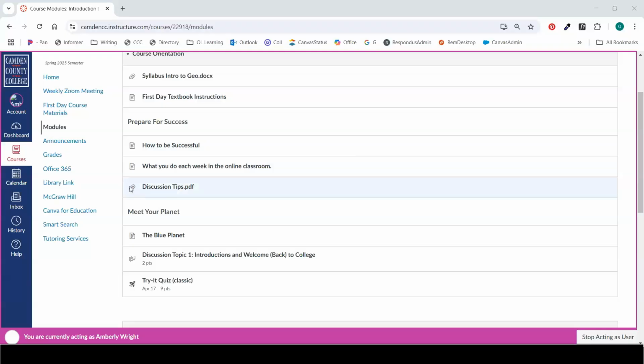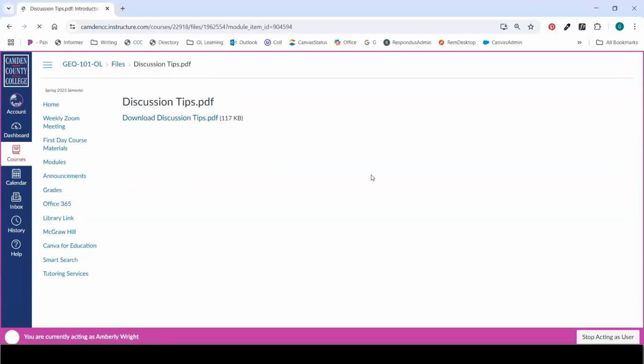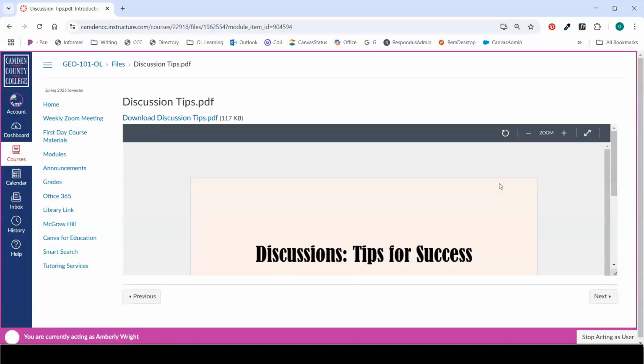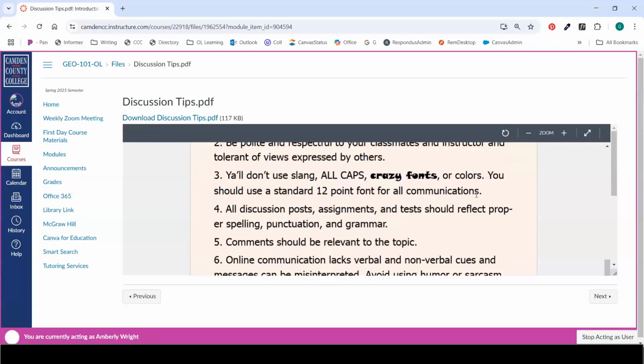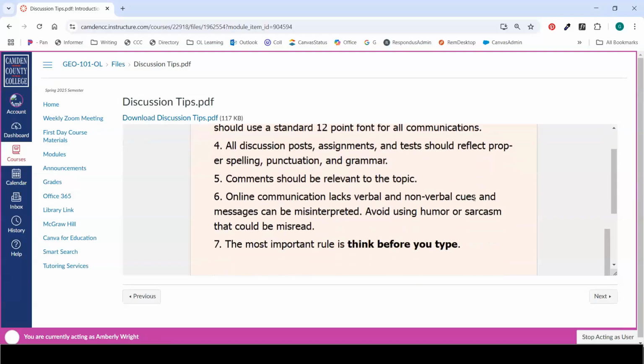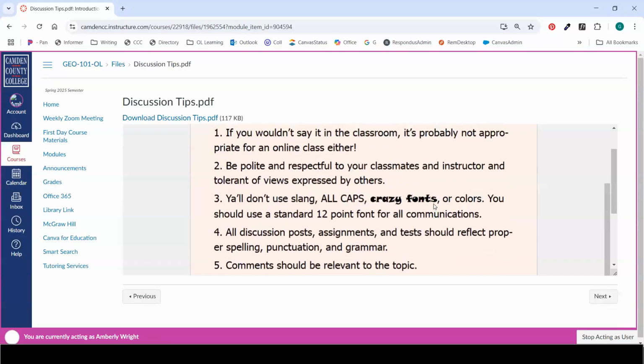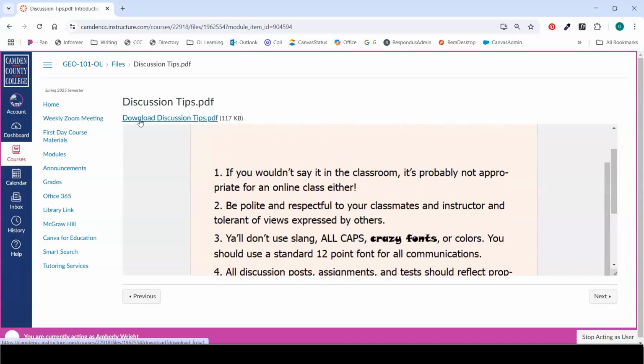So anyway, a paperclip means a file. So if you click on the file, it will take you to a preview screen, not for all types of files. It can't show you every type of file there is, but usually PDFs and PowerPoints, things like that, will show up in the preview. If you want to download a copy to have on your computer, you can click the link in the upper left-hand corner and download it.